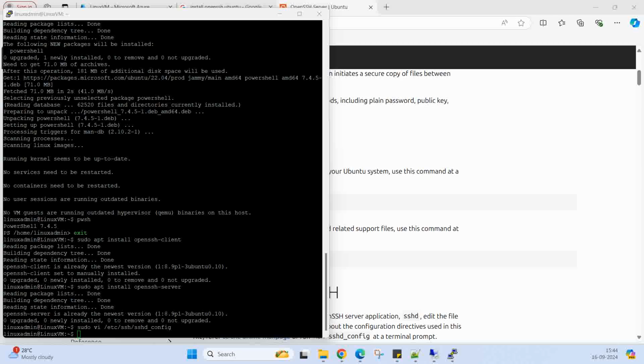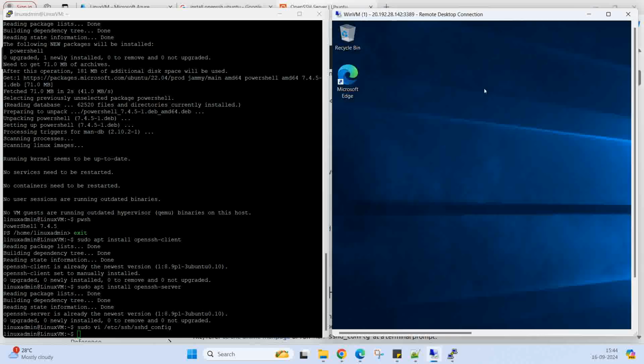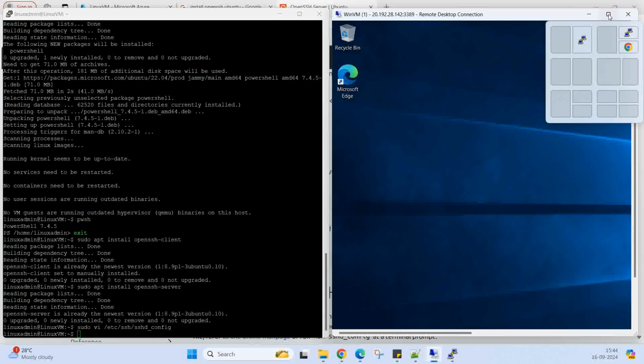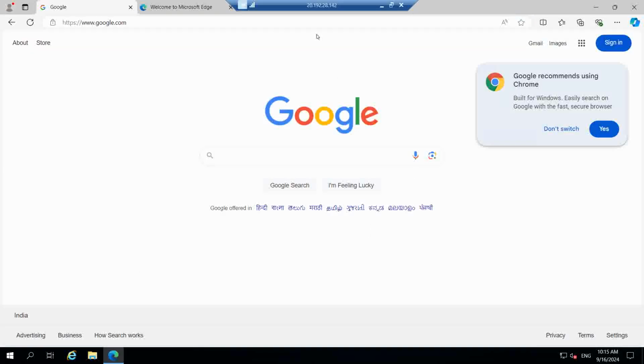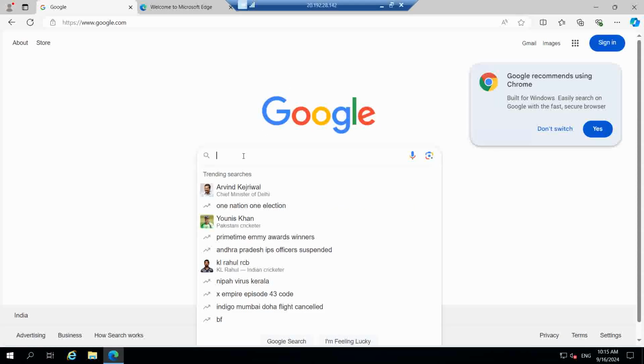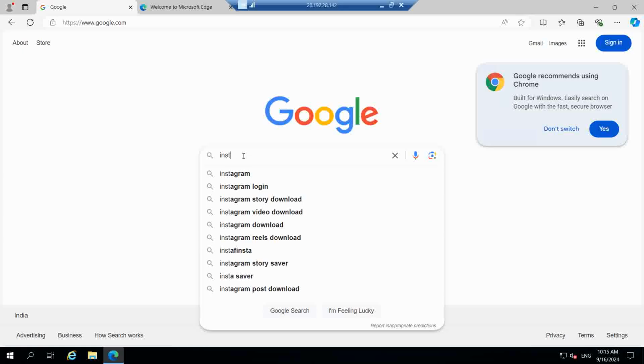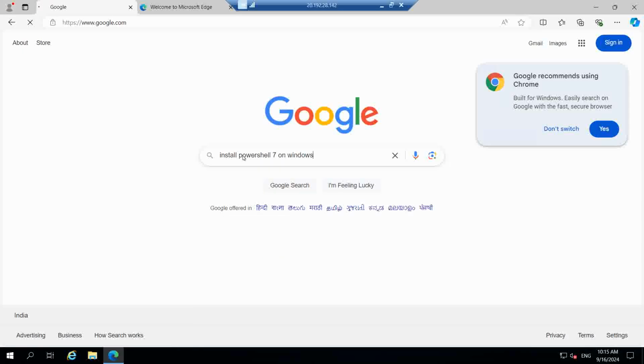Now the same both should be installed on our Windows virtual machine also. For that, I'll just expand this Windows virtual machine. So now I am in this Windows virtual machine. I have opened Google and try to search for install PowerShell 7 on Windows.